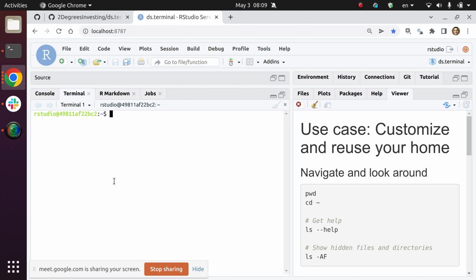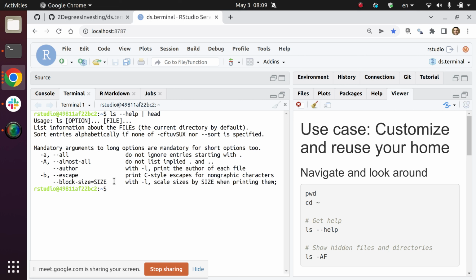So all starts with A, and that is the top of the head file, basically, like the head of the head file, because the different flags are sorted alphabetically. So what I'm gonna do is pipe the ls help command to head. Once I get the output of help, I'm gonna just ask for the first few lines. And there it is.